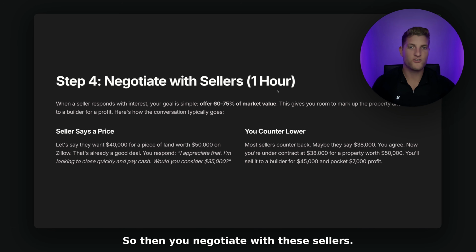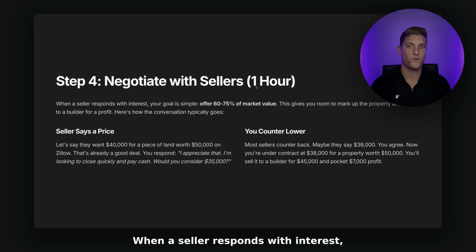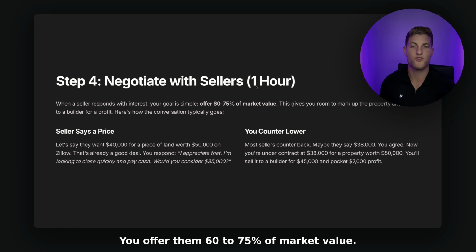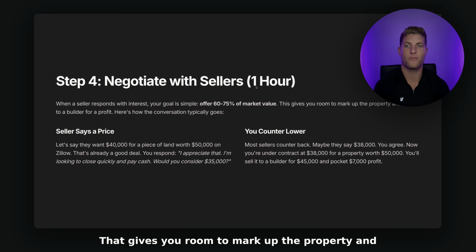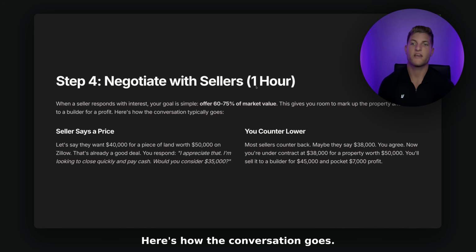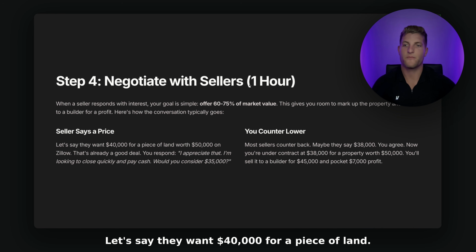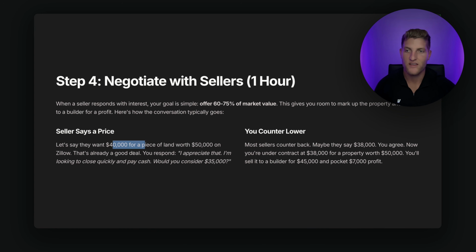So then you negotiate with these sellers. That'll take you about an hour. When a seller responds with interest, your goal is simple. You offer them 60 to 75% of market value. That gives you room to mark up the property and sell it to a builder for a profit. Here's how the conversation goes. Let's say they want $40,000 for a piece of land. It's already a good deal.